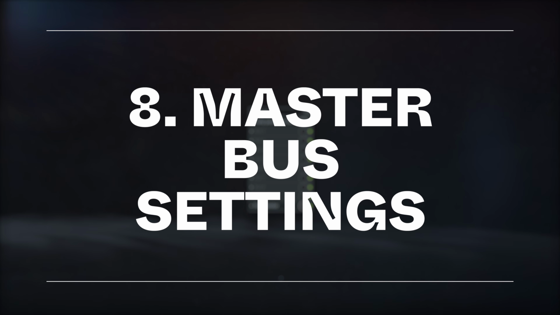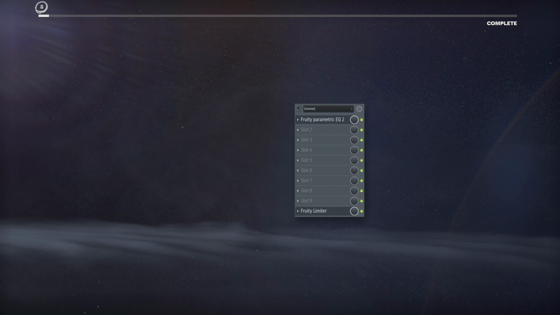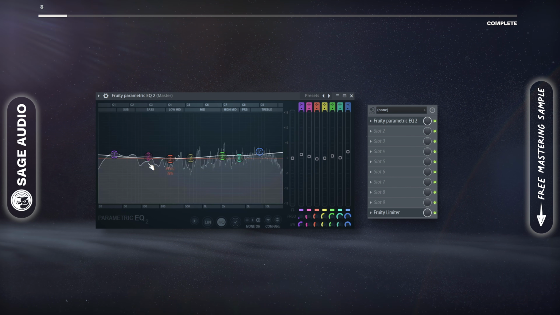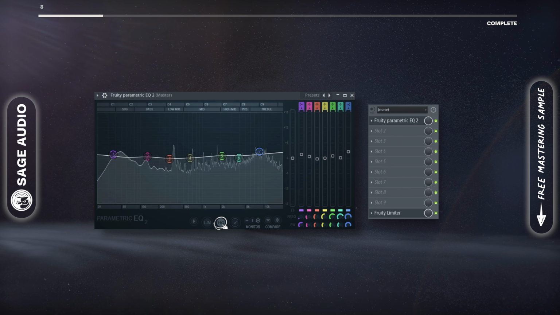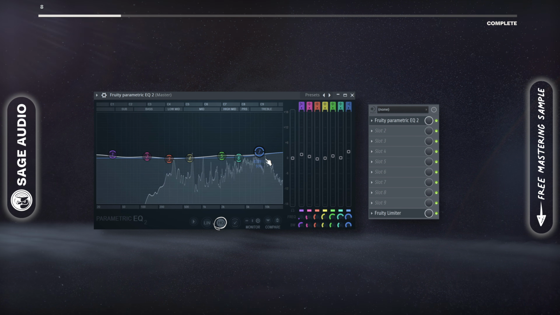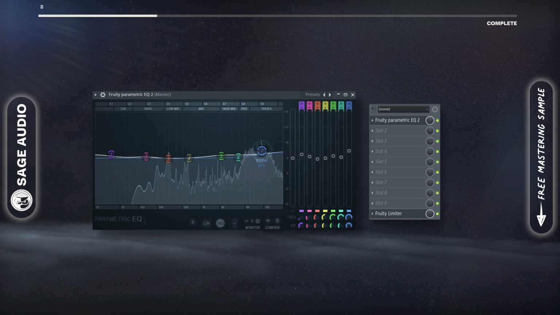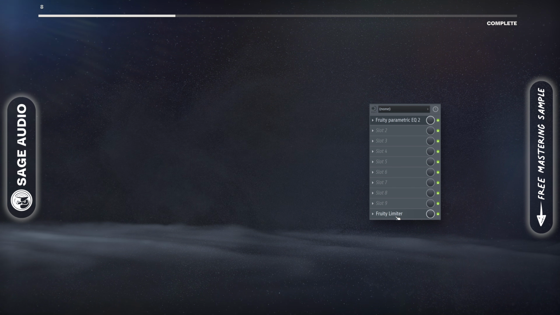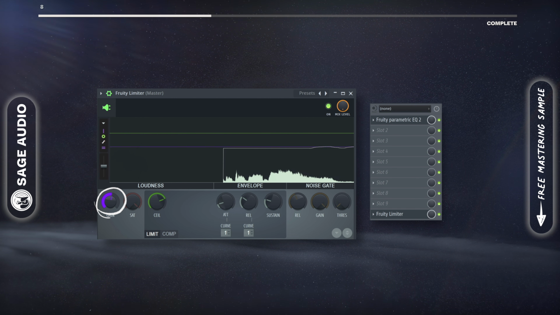Master bus settings. On the master bus, I'll only use 2 processors. First, I'll use a parametric EQ, which will give me more control over the frequency response of my bus. I'll enable high quality mode to ensure aliasing distortion doesn't occur, then boost some highs to add air. Then, I'll use a limiter to protect from clipping distortion while boosting the gain to increase perceived loudness.